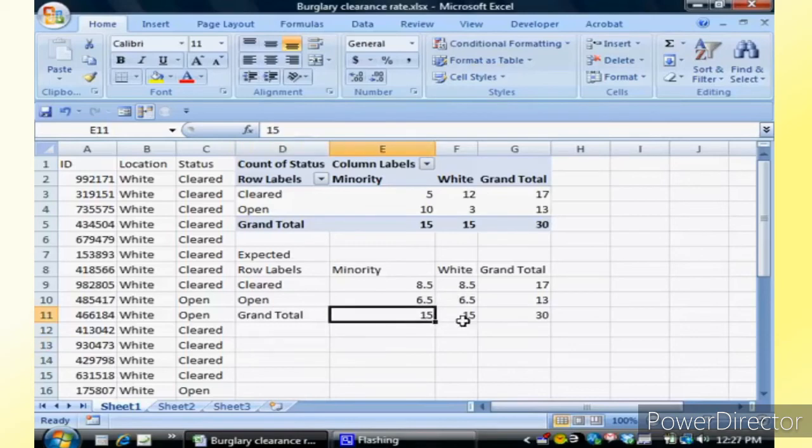Now notice that because our two sample sizes are identical, 15 minority neighborhood burglaries and 15 white neighborhood burglaries, these values are the same as well. 8.5 here, 8.5 here, 6.5 here, 6.5 here. If your two group sizes are different, then obviously these values have a pretty good chance of being different as well, and that's perfectly okay.